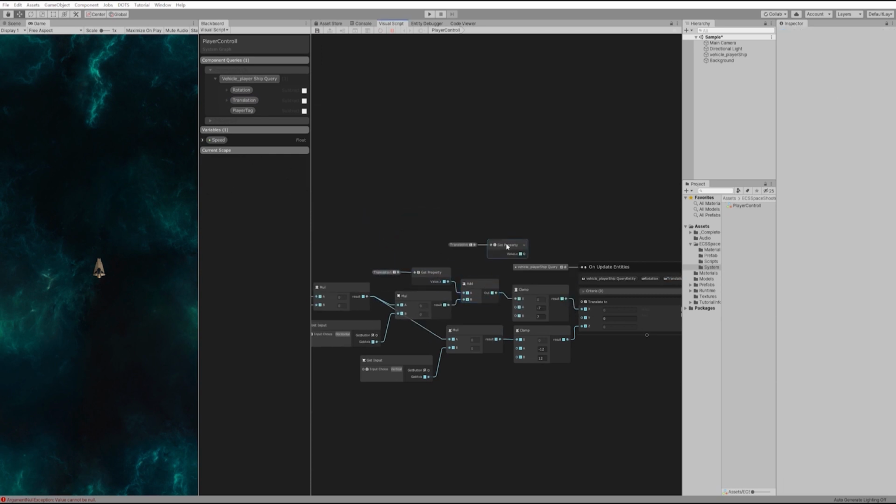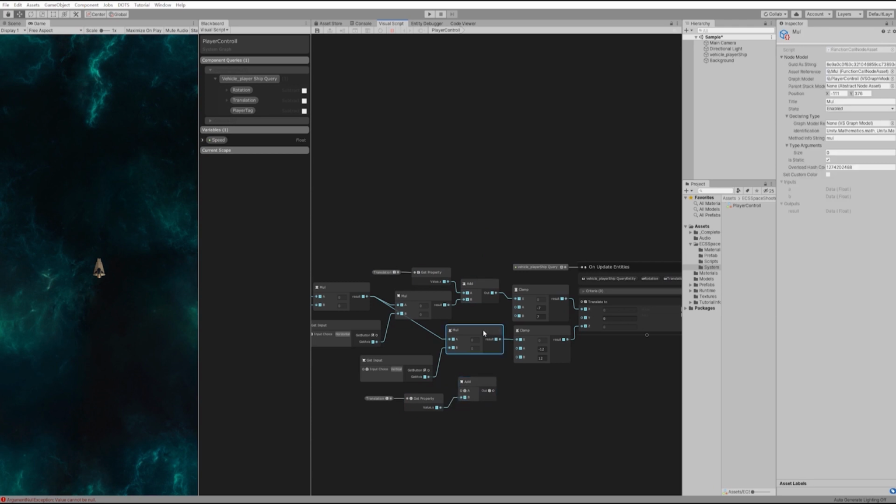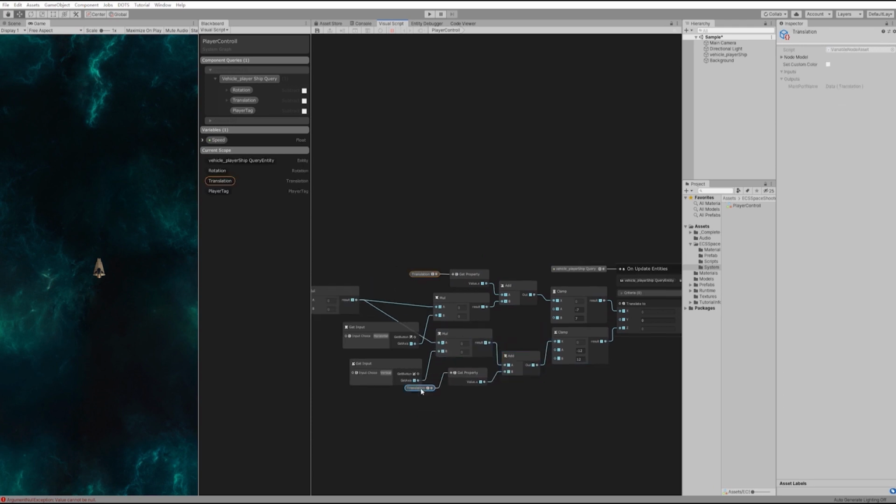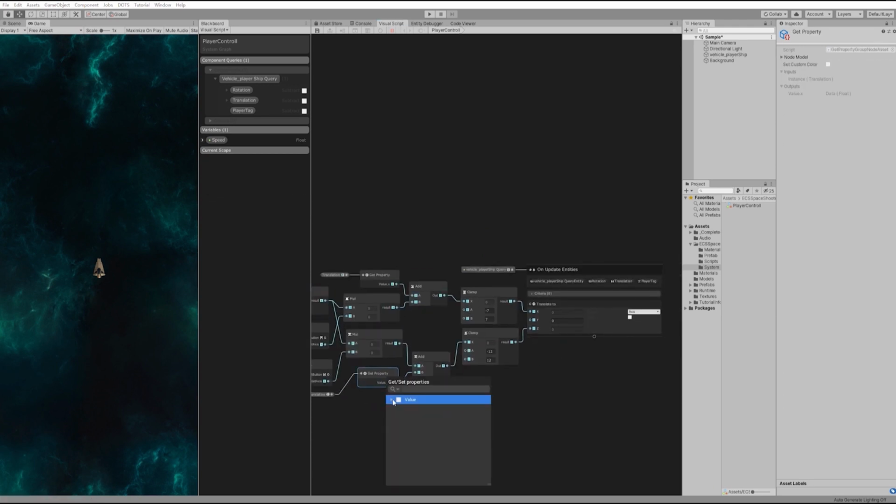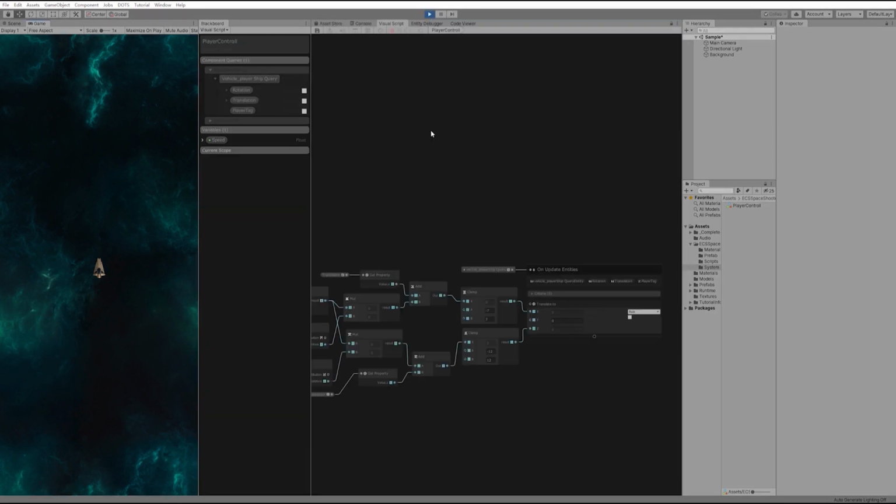Let's copy these nodes and work on the Z direction calculations. Don't forget to switch the coordinates value here to the Z coordinates. Save all, build all, and play. The player ship does move within the designated boundary area.